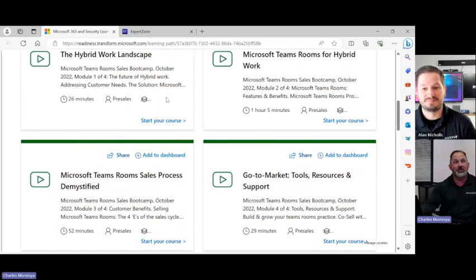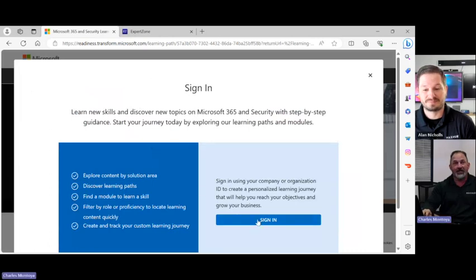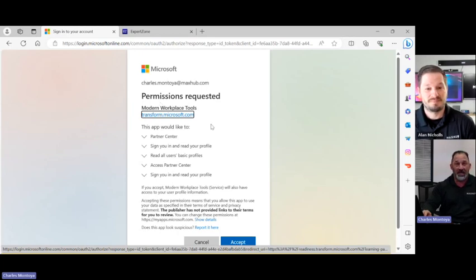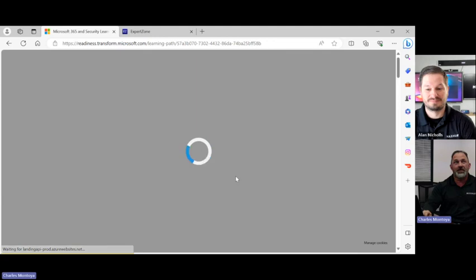Once again, this is my first time getting onto this. I'm going to go to module 1 of 4, Hybrid Work Landscape. It's going to tell me to start your course, and then it says you've got to sign in. I'm going to click sign in. Now it's going to ask me for permissions. Obviously, I've got my Office 365 account. If you don't have a Microsoft Teams or a Microsoft account, it will ask you to create one. Very simple, very easy to do. My kids have Microsoft accounts for their school, so it's not too hard to set up. Then all I need to do is go down to the bottom and click accept, and now I'm jumping into that course.